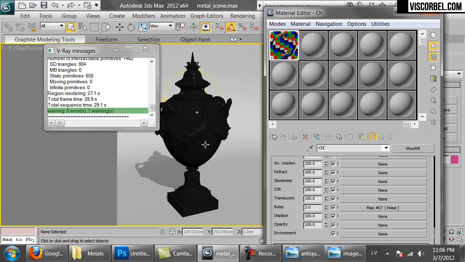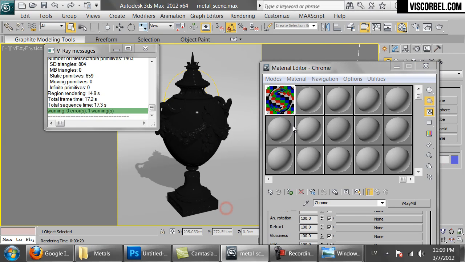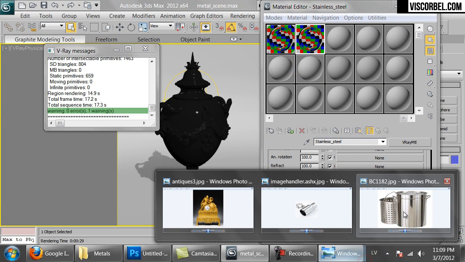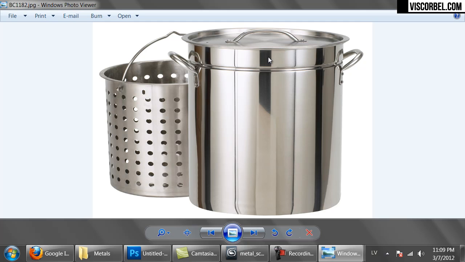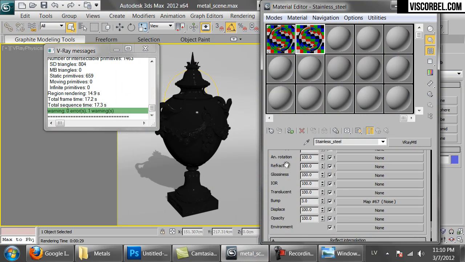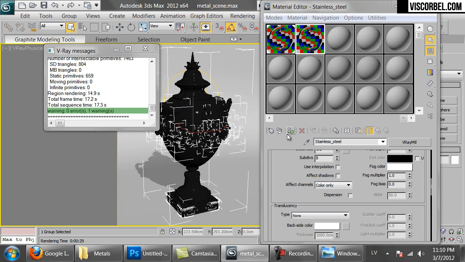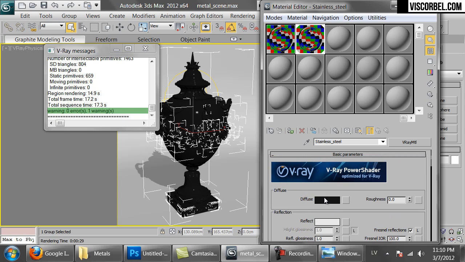So let's rename it to chrome. Okay, let's copy our chrome material to another slot and rename it to stainless steel. So the main difference is, look at this photograph. So the diffuse looks a bit lighter, the reflections are a bit weaker, and they are not as perfectly sharp as on the chrome. So let's adjust this material. First assign it to our object, and now let's make the changes.